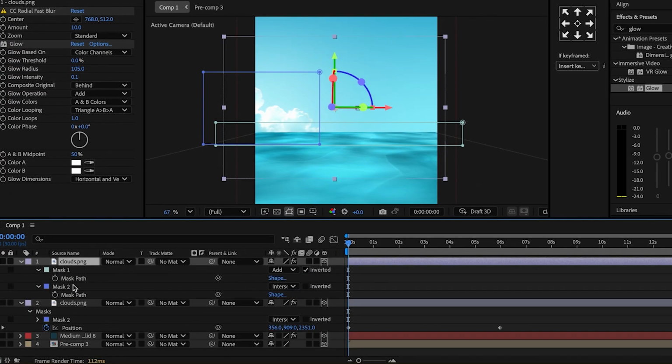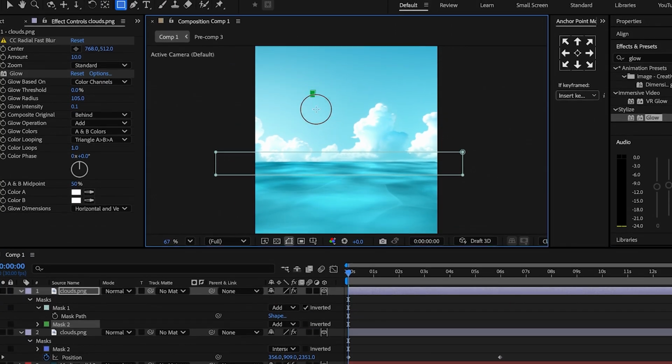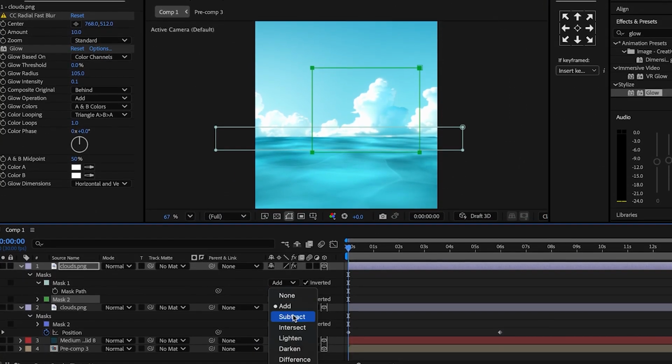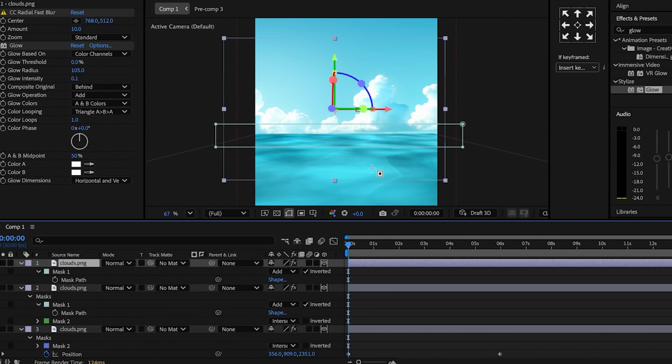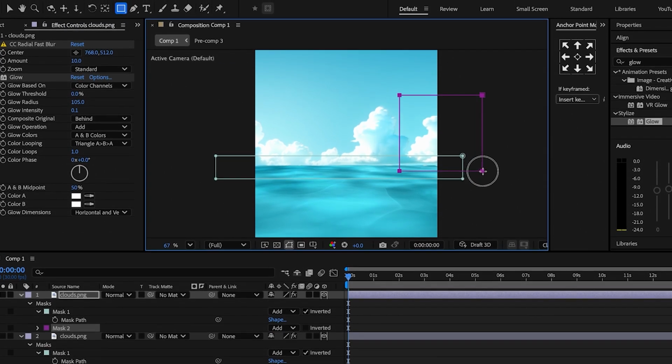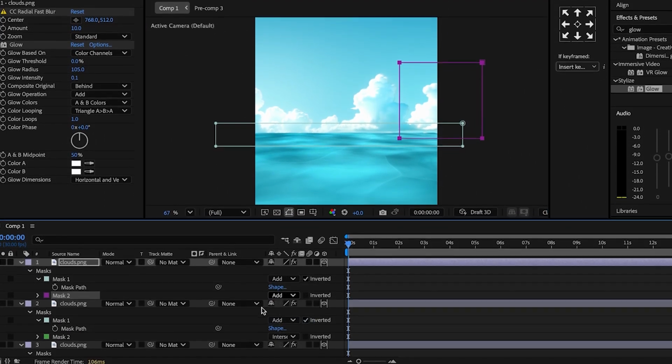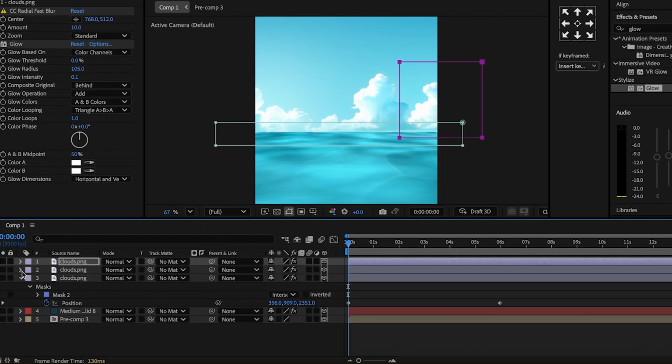Duplicate the layer, delete the mask, create a new mask around the middle cloud and set the mask mode to intersect again. Duplicate once more, delete the mask, create a mask around the right cloud and set it to intersect. This way we have separate layers for each cloud.